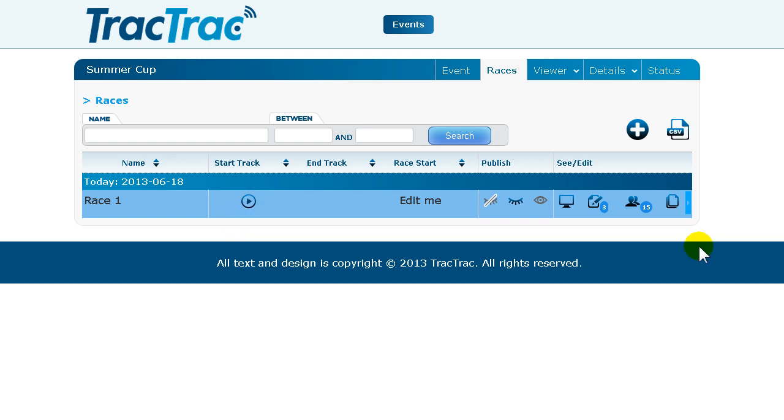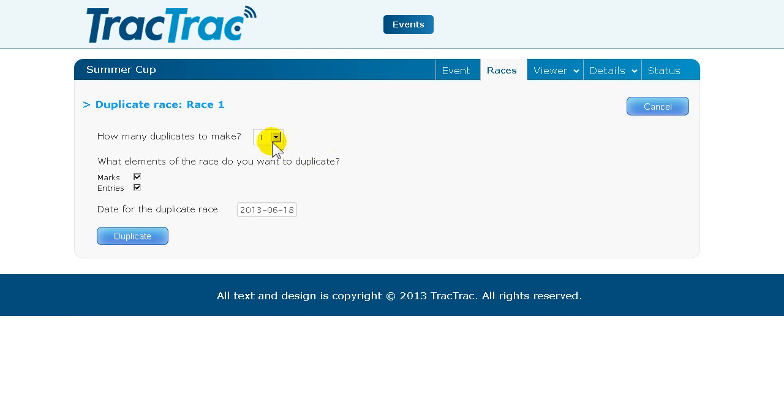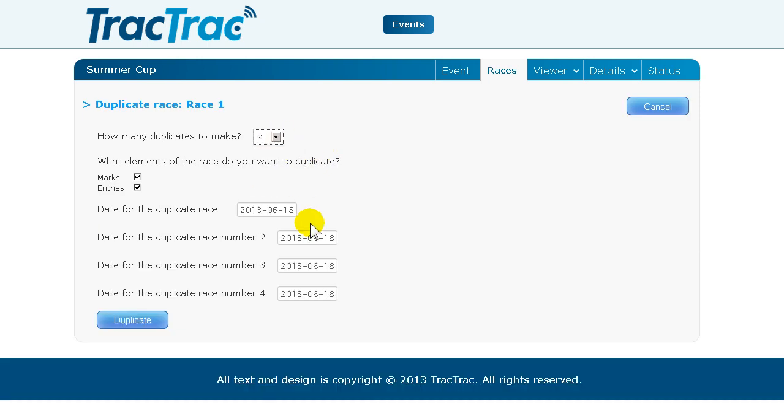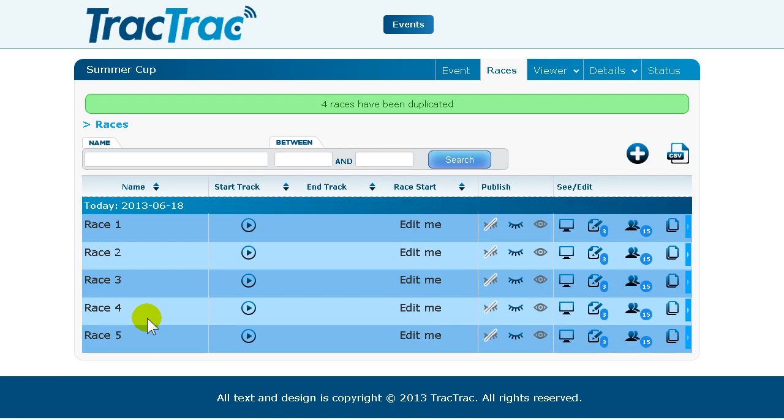I can easily create any number of additional races by pressing the Duplicate Race icon. I choose how many duplicates I want to make, which dates the duplicates should be created for, and which elements to copy. I now have 5 races that are all ready to track.